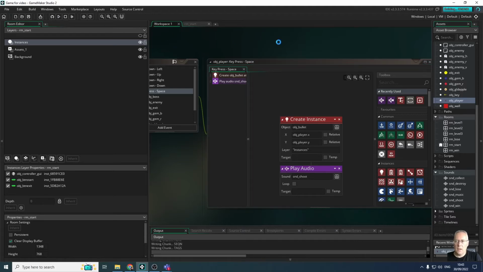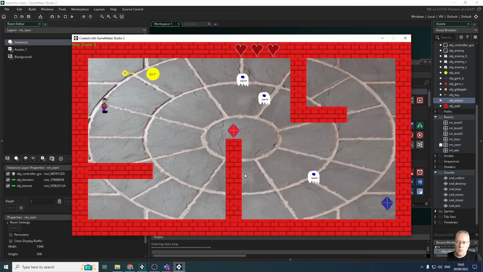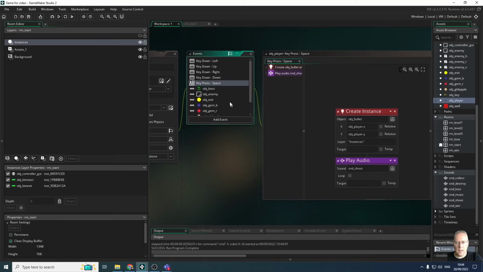It's a good idea to test each thing as you do them, otherwise you might find that things don't work. Yeah, that shoot button is working fine. Okay, so we know that is now working. So let's then look at the collect sound. So we want that to play when we collect an object. So we need to set a collect sound on each of these objects that we collect in game. So we might want to select one for the key, one for the gem, one for the golden apple. So let's deal with them in turn.